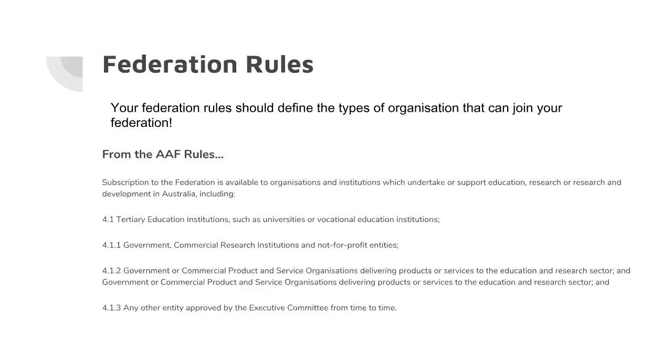So it can be any tertiary education institute, such as a university or a vocational education institution. It can be a government or commercial research institution and not-for-profit entities.